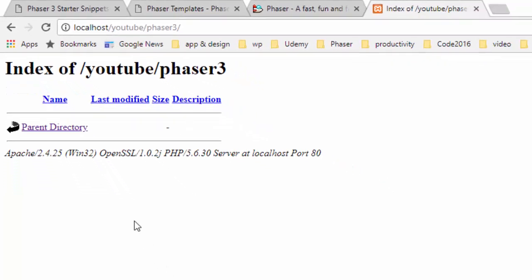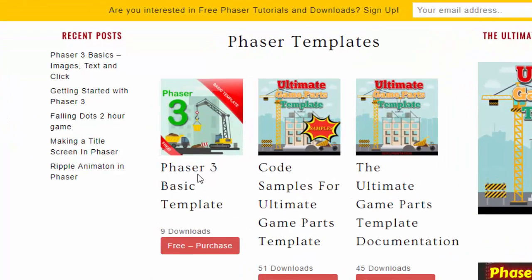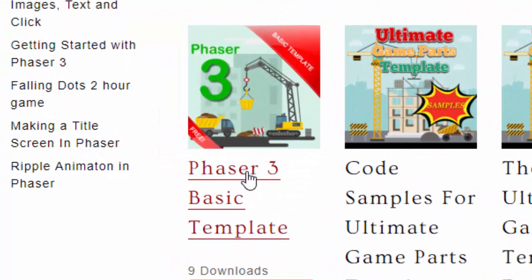You can also just download this from phasergames.com, the Phaser 3 basic template. But if you want to set it up yourself and just know what goes into putting together a Phaser 3 file, then just stick with me.